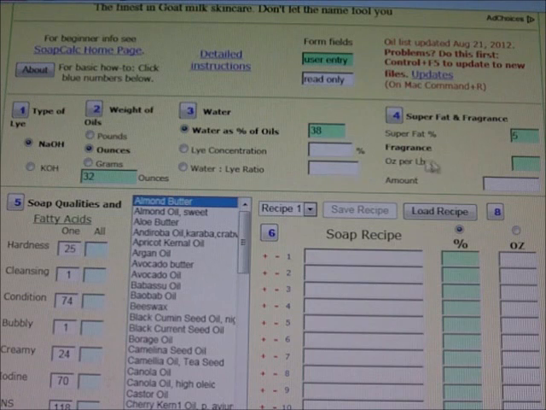Now below that, you're going to put in your fragrance. I normally use about 0.75 ounces per pound of oils when I do fragrance oils. Essential oils, it just depends. So you put in the number you would like. Some people do 1 ounce per pound of oils. It's entirely up to you and the fragrance that you're using.